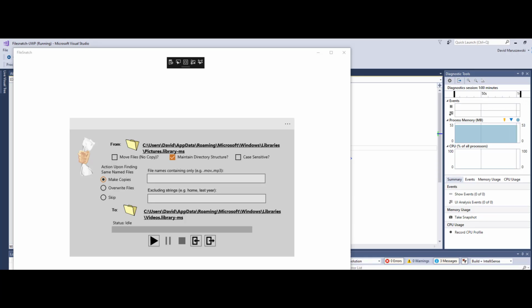Everybody, and again today we are going to use the File Snatch app, which you can find in the Microsoft Store, and we're going to use it to do modern UWP C# type of activities.